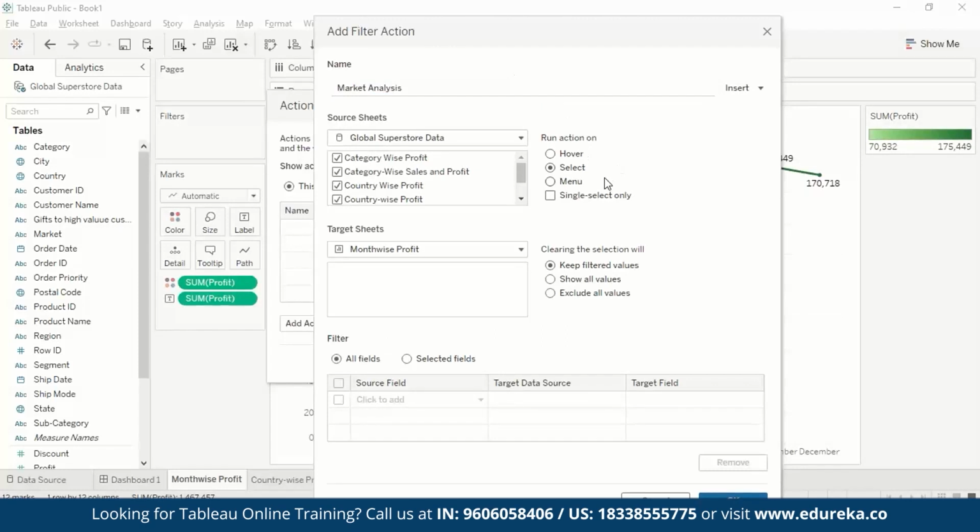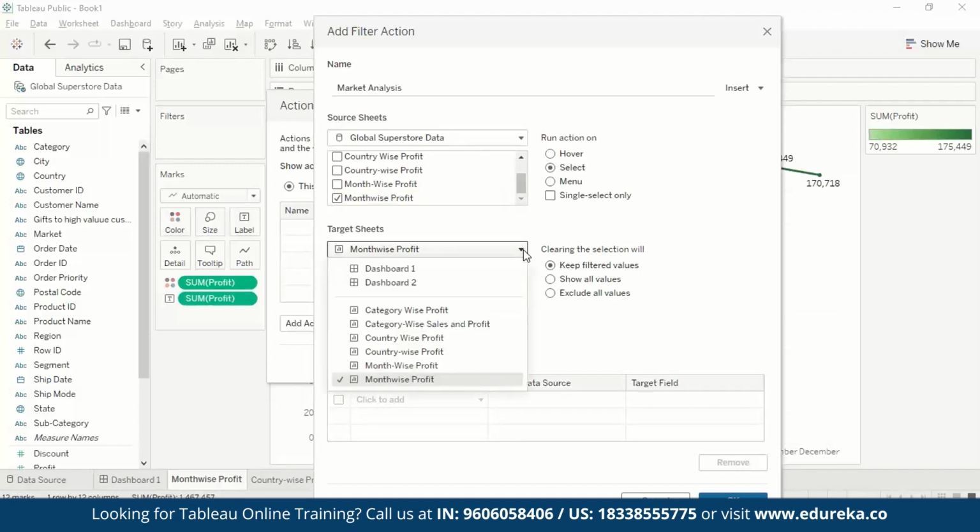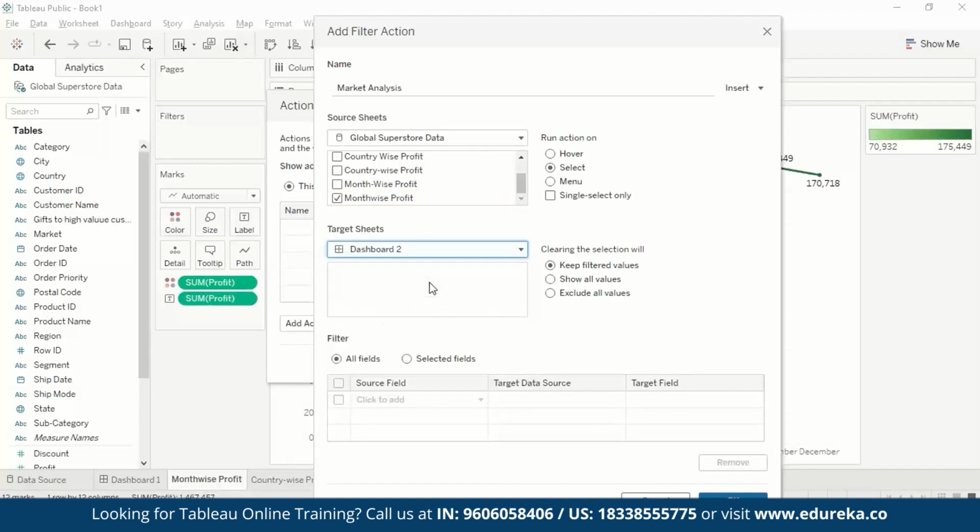And for run action, we have selected select. There are options like hover or menu, but we want to select from the visualization. And here we will unselect all of them and select the source sheet as month-wise profit. Since these were already done, it's showing twice. And now in month-wise profit, we will choose dashboard 2 and we want to see all values. So we'll select show all values.